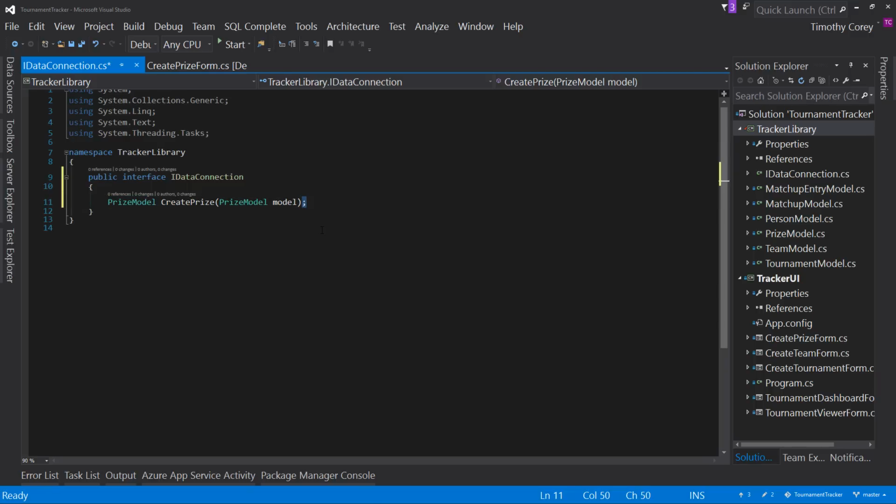And that's because we can't put code in here. This isn't code. This is just saying that whoever implements IDataConnection will have a method called CreatePrize. The code inside their method may be radically different. It doesn't matter. All we care about is that when you call CreatePrize and pass in a PrizeModel, you get back a PrizeModel.